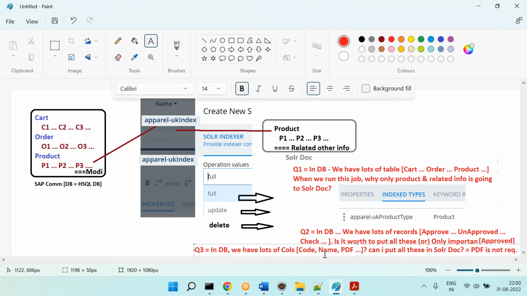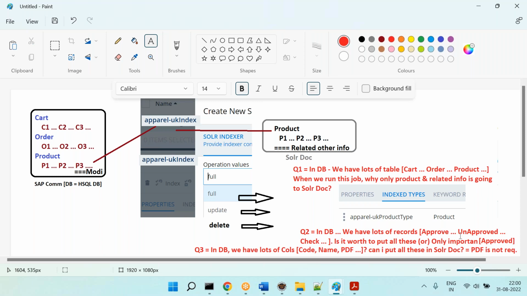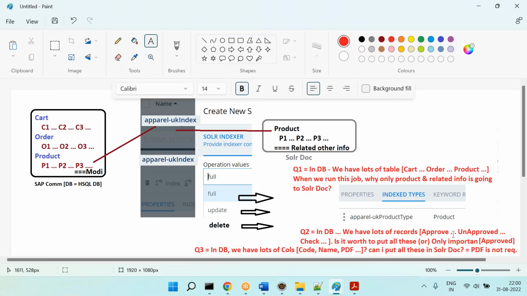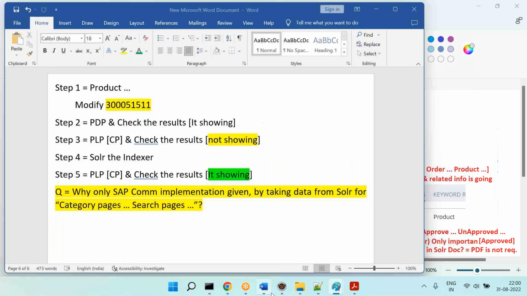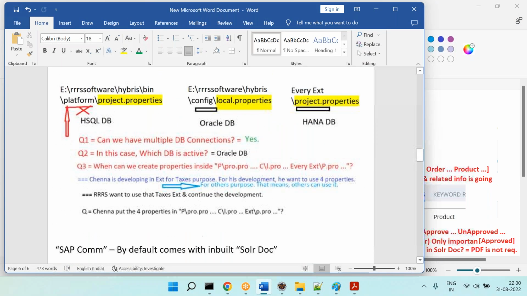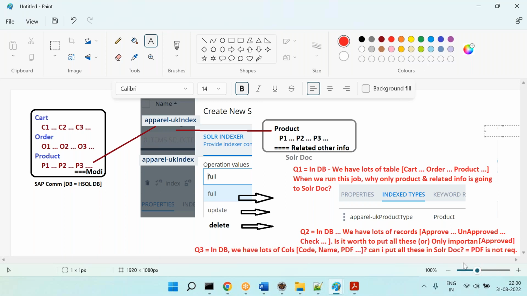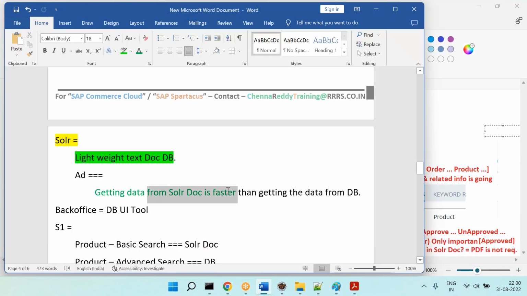This is one of the nice explanations you need to remember here. Why did I explain only a few records? Unapproved records, why would you want to put them in the Solr document? Because unapproved products anyway will not come here. That's why don't put them in the Solr document. So that's the definition of Solr: lightweight text document. You cannot make Solr a database. Lightweight text document means put the important information so that you can retrieve the data in the fastest way.